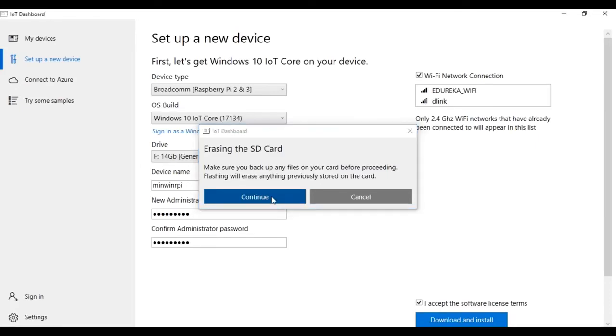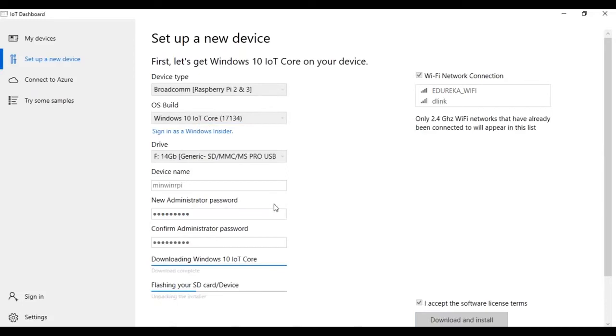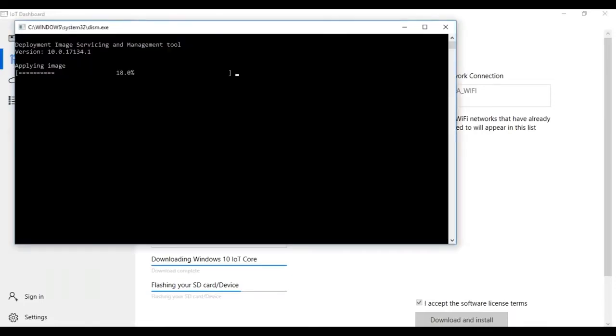and install. So it'll give you a pop-up about erasing the SD card. Click on continue. So your downloading has now started. You might get another pop-up, which is the IoT utilities trying to install on your system. Press yes. Then you should get a command line window where the OS will be flashed upon your SD card.